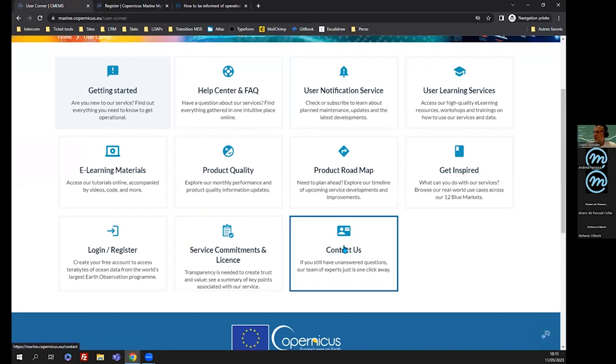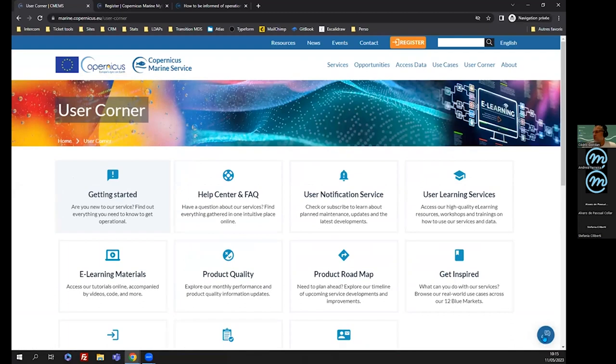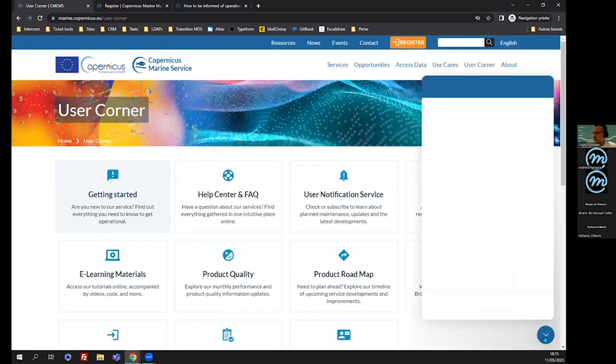And the last box is the contact us form, but to contact us, the best is to use the chat platform here at the bottom right.